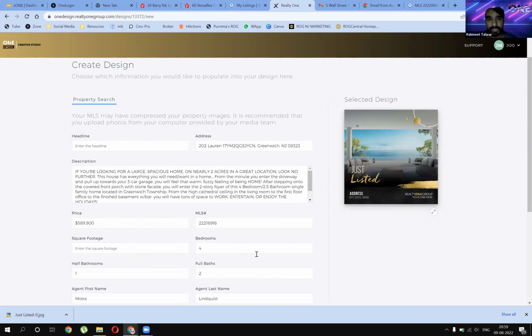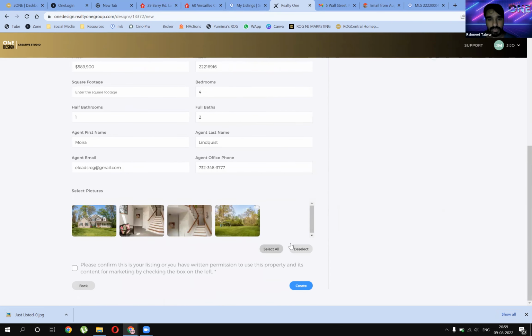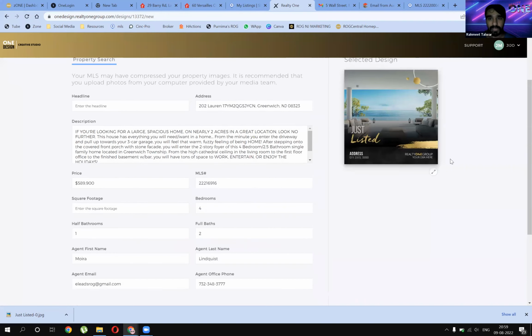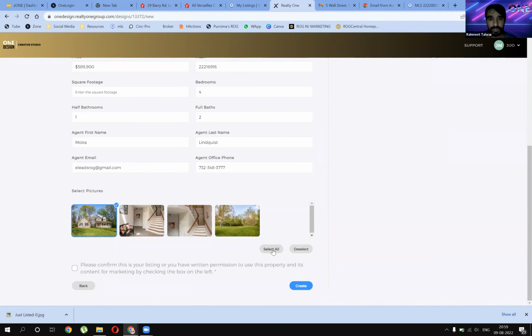See, you can get the details here. Select, actually, because this one only has one image, just select one and then create. Confirm. Create.